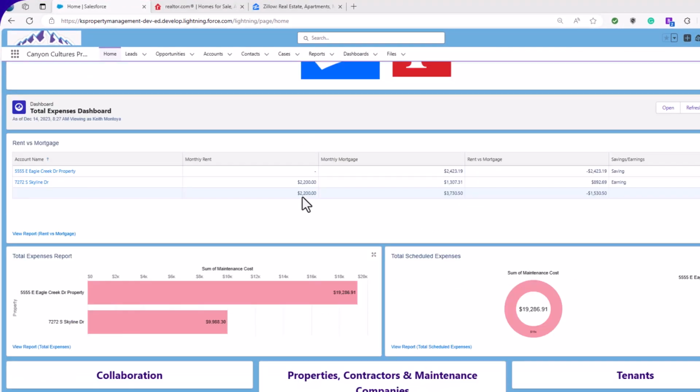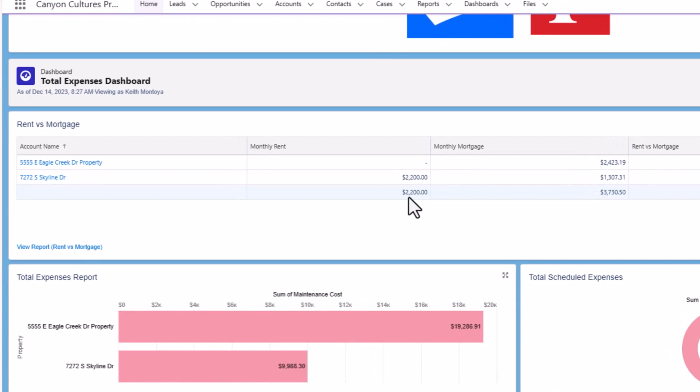In the next section, I've integrated the total expenses dashboard, which we discussed in our previous video. This dashboard gives me immediate insights into property expenses, helping me to make informed financial decisions.